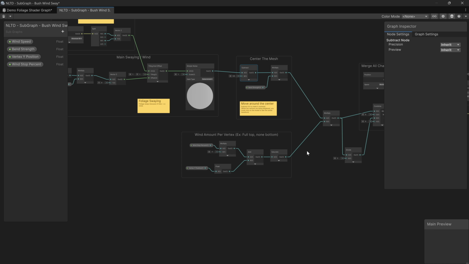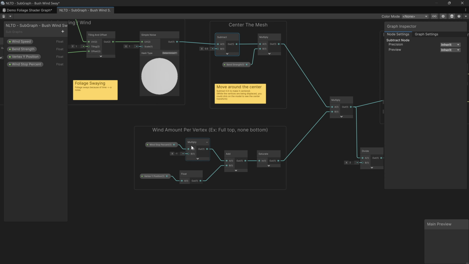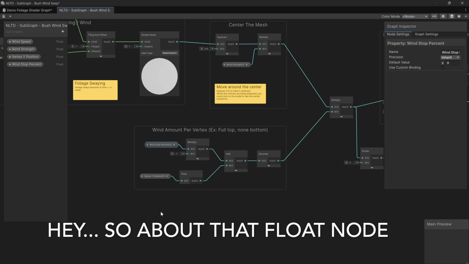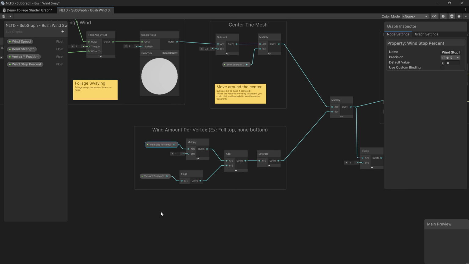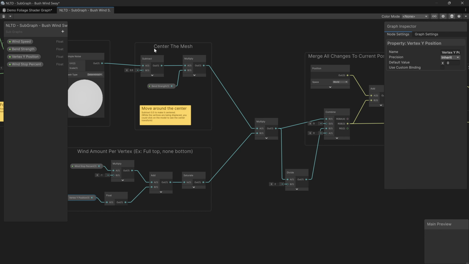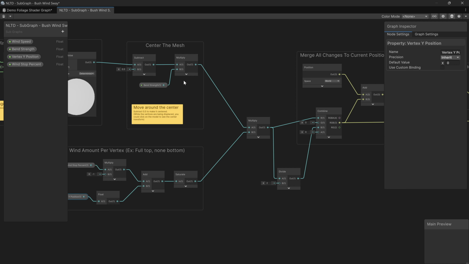Remember, what we want to achieve here is to be able to use that slider and say, do not move the vertices below, like at the bottom 20%. And for the vertices between 20% and the top, progressively move them as we go up. So that's what this does. It's just a mask. We plug in our wind stop percent, which is like 0.2, 0.3, and we plug in the vertex Y position. Remember the crude diagram, 0 to 1 value for every vertice, 0 at the bottom, 1 at the top. So we multiply that by the amount that we want to move by.